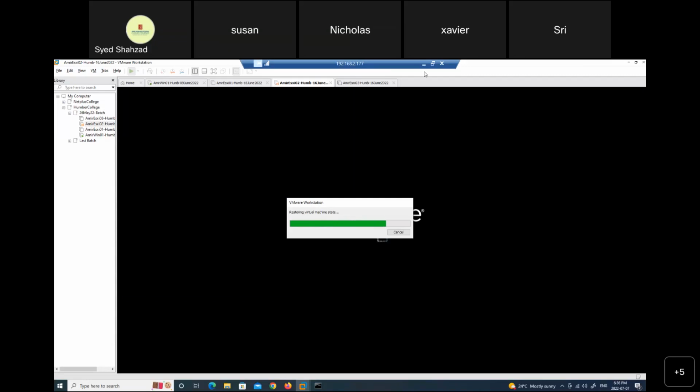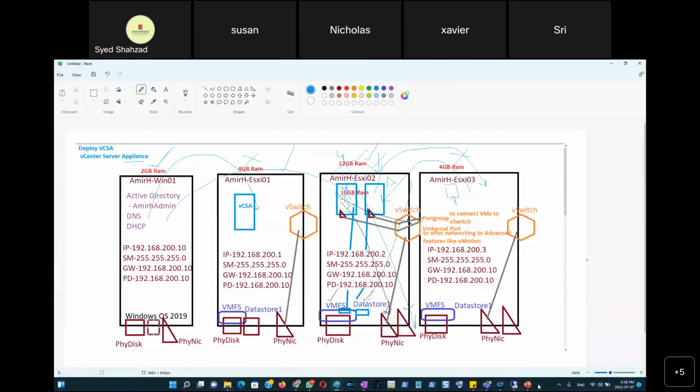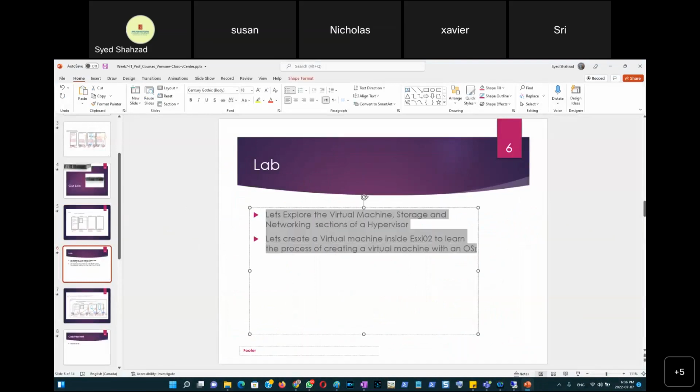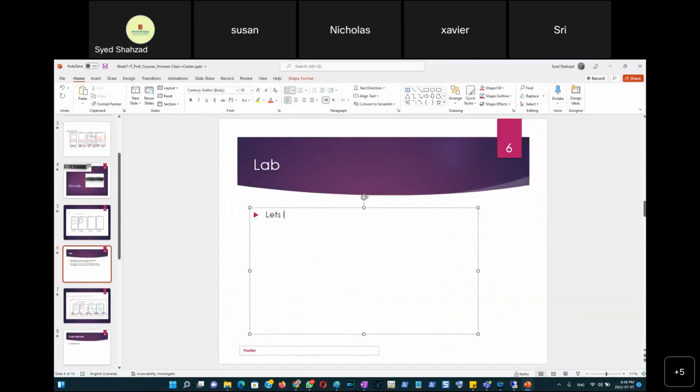Also, one more thing. Okay, let me just go to the, yeah, so that was a lab. And our lab now is to lower the RAM of ESXi02 to the VM and the hypervisor itself as well.